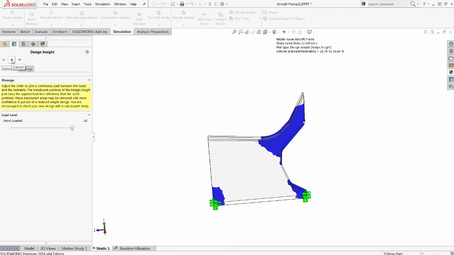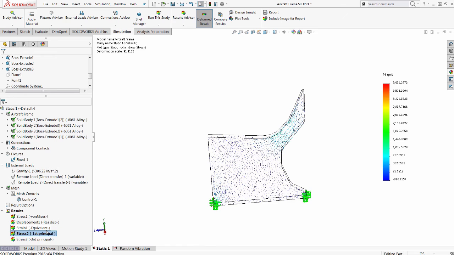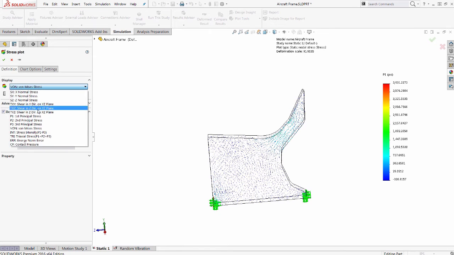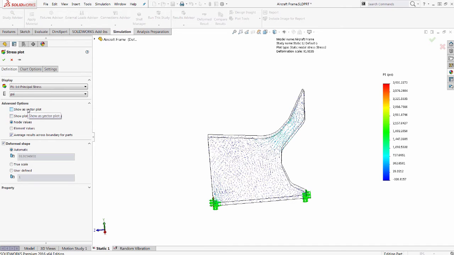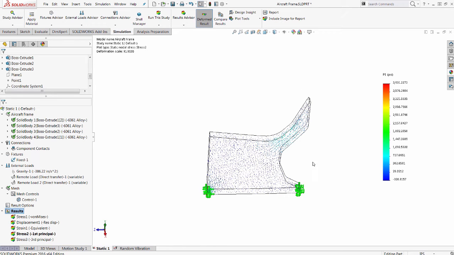And another novel way, now this hasn't been done too much before, but another novel way to gain an intuition of where to place material is by looking at the principal stress plots and looking at the vector plot options for this. To define the study, once again, you can right click on results, go to define stress plot, and switch to principal stress 1, and here are your vector plot options available. And when you do this, you can look at these directions and vector plots.